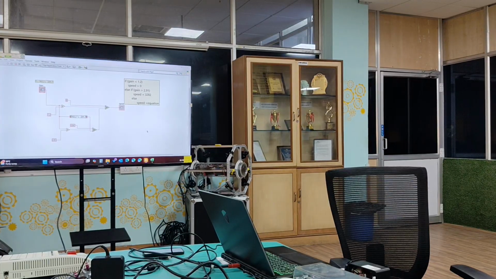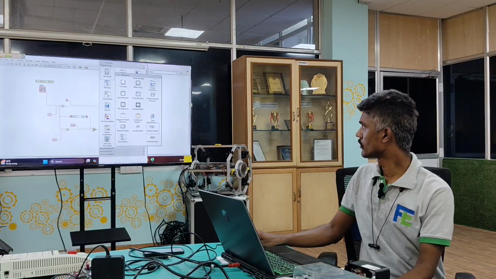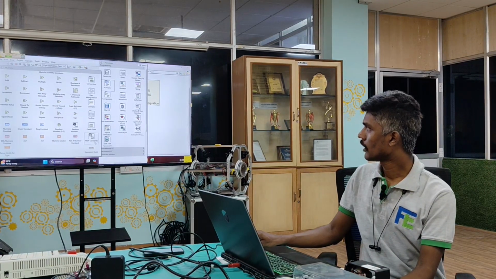Expression node will be available in your structure palette. You can go to structure, numeric, and then expression node.